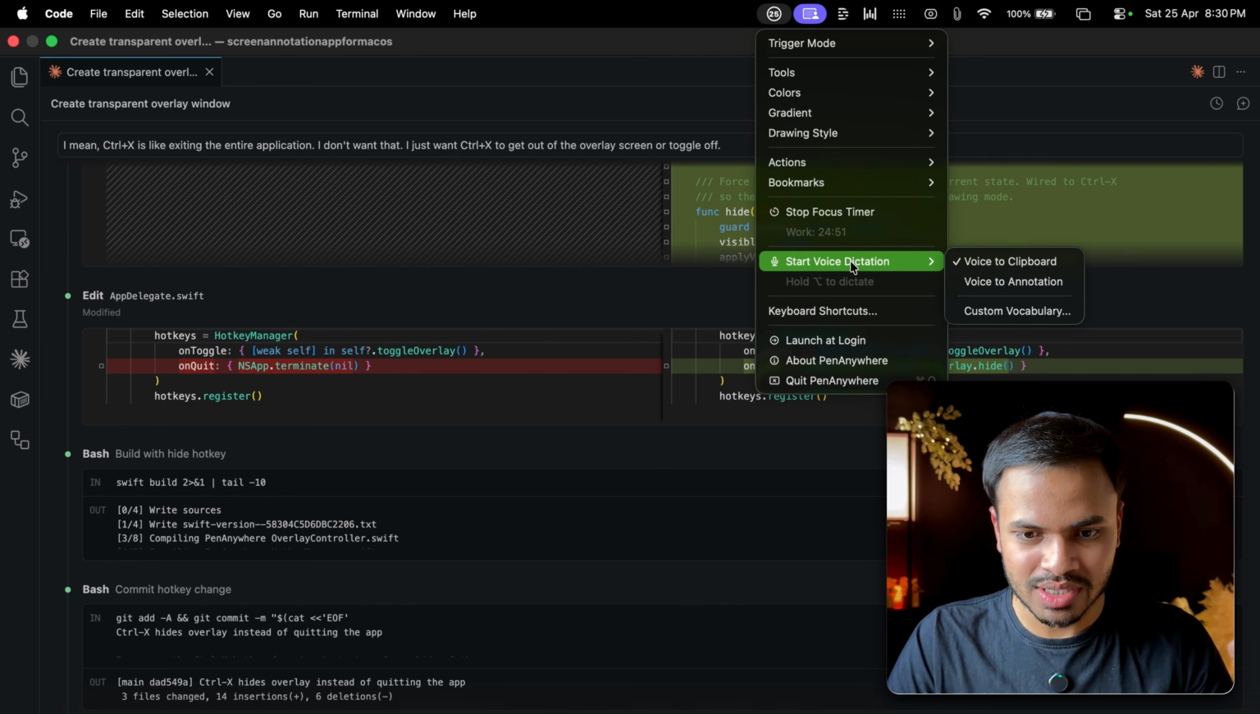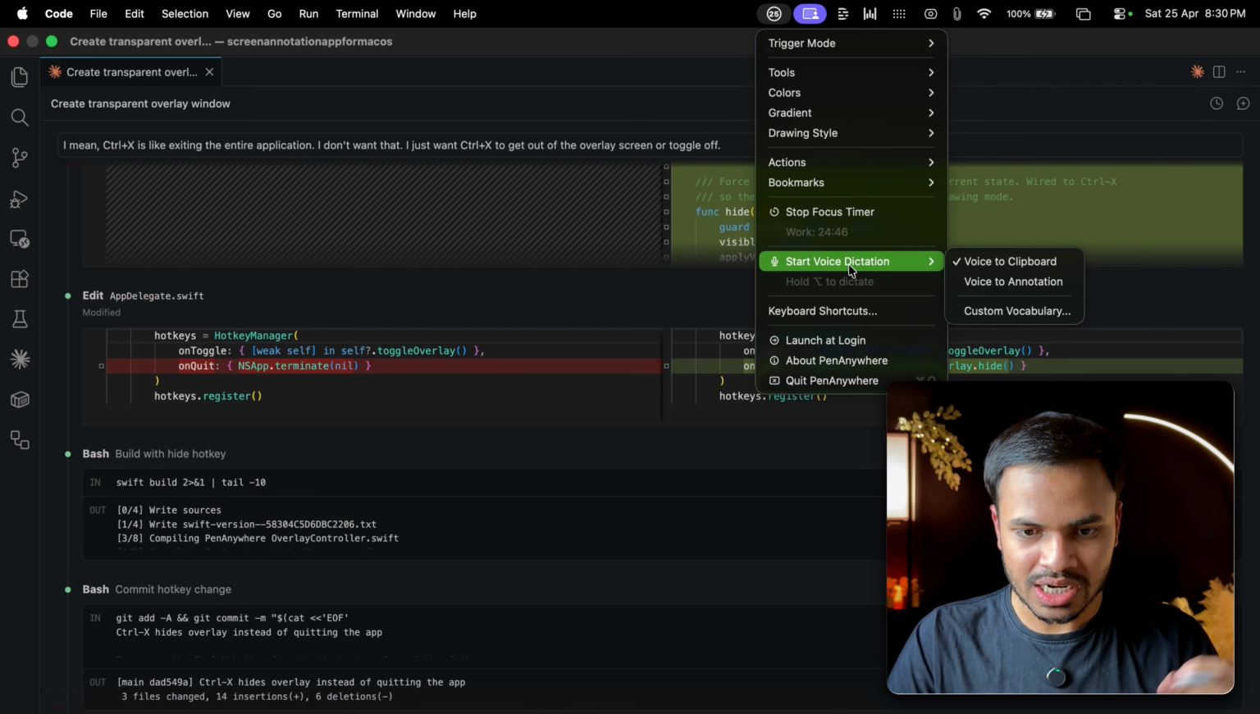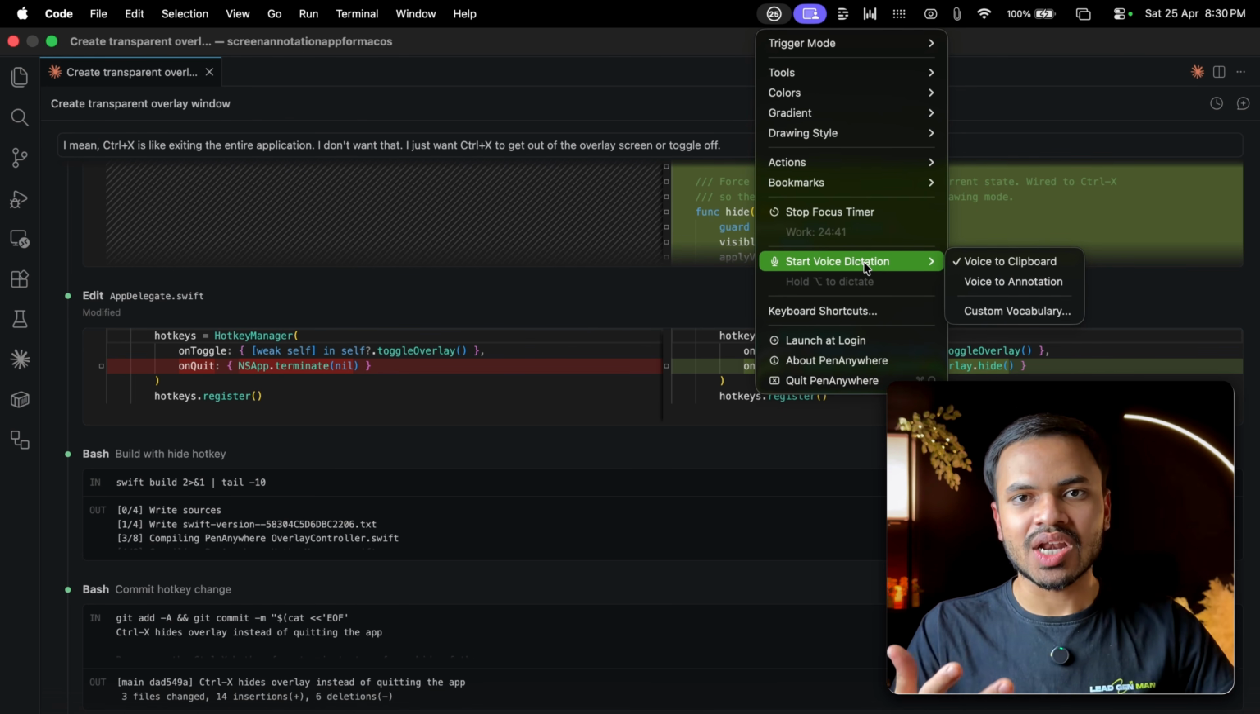Then we have this voice detection, which is basically a Whisper Flow alternative. So if you click on this option button, it will actually listen to your voice and then convert it into text.